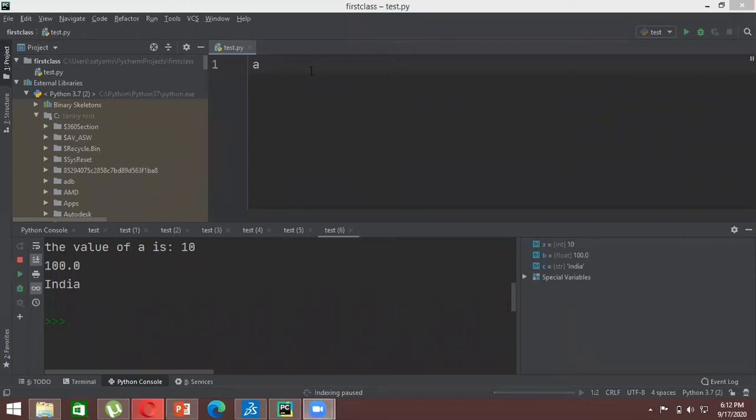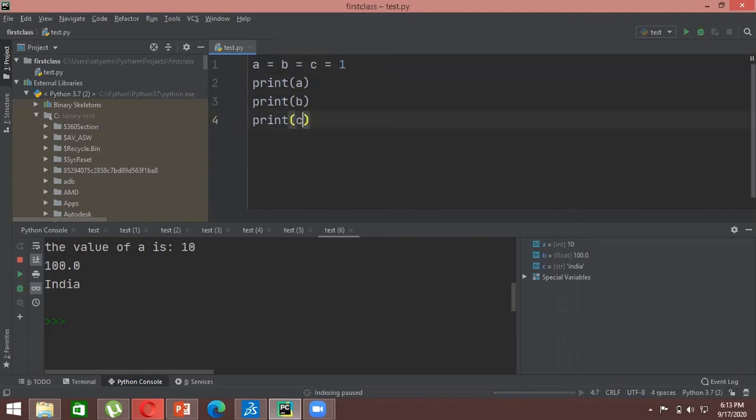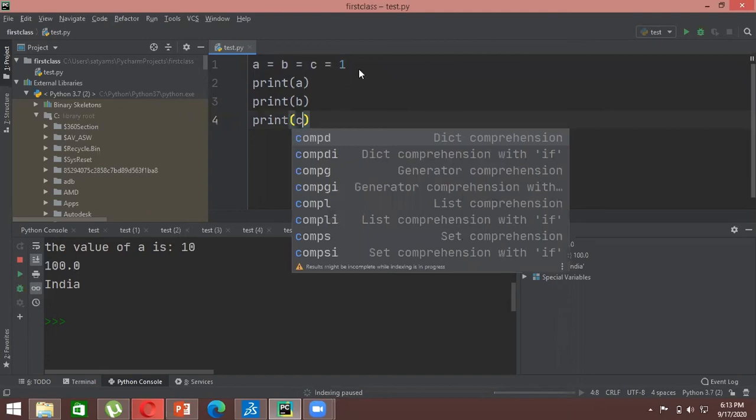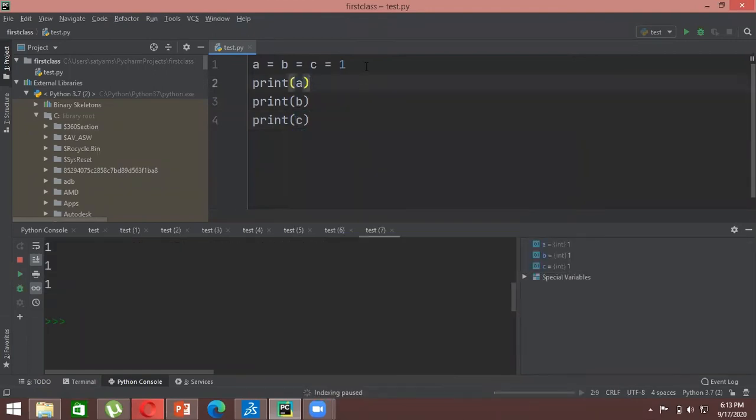You can just write it in this way: A equals B equals C equals 1. So what is happening here is that you are instructing Python to make 3 variables for you, that is A, B, and C, and allow those variables to store the value 1. So if simultaneously you have given all these 3 values, right? And then you can go with the print function: print A, print B, and print C. When you print it, it will give you 3 values like 1, 1, 1. So it has given you the value of A, B, and C as well, right?